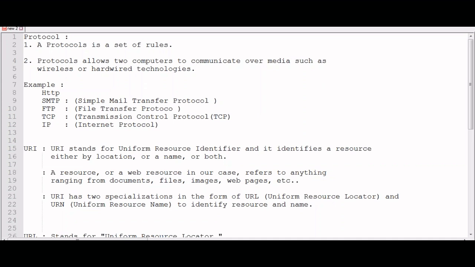If two systems want to communicate with each other, if two servers want to exchange their data, they need a protocol. Protocol is a set of rules that both the parties are accepting to obey to communicate with each other.